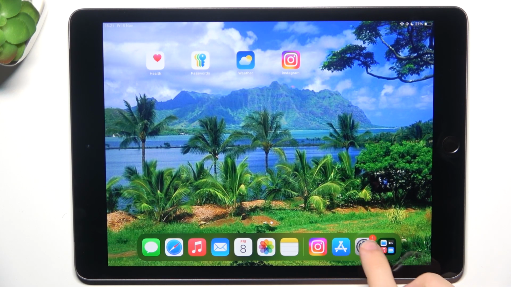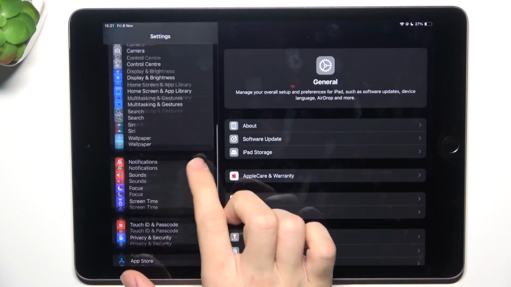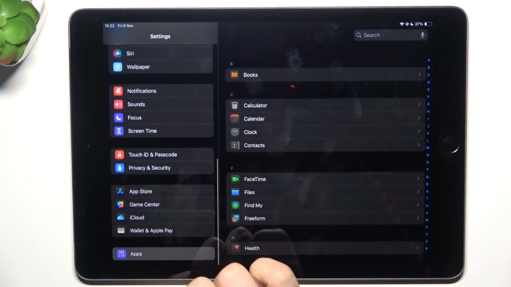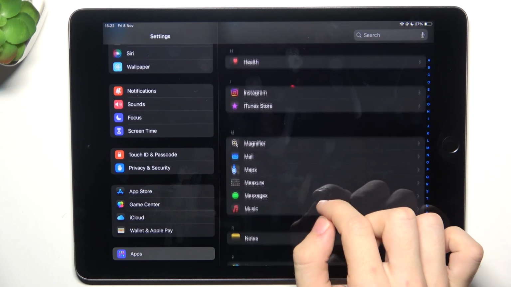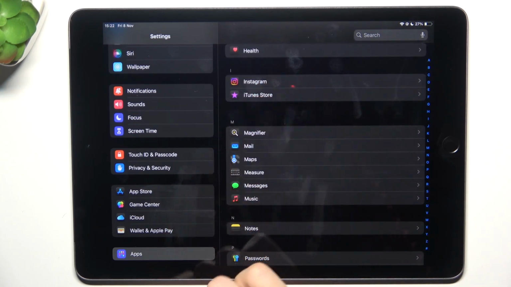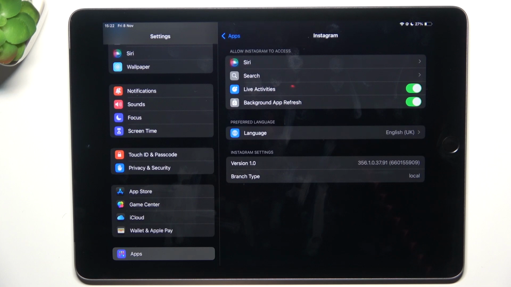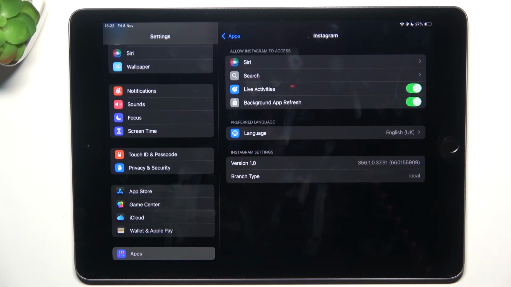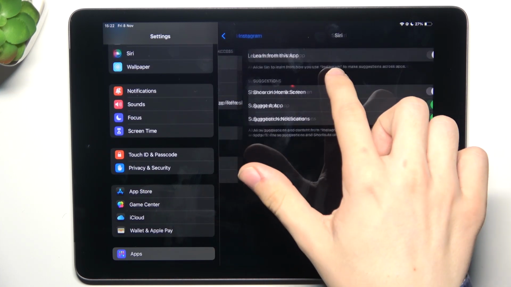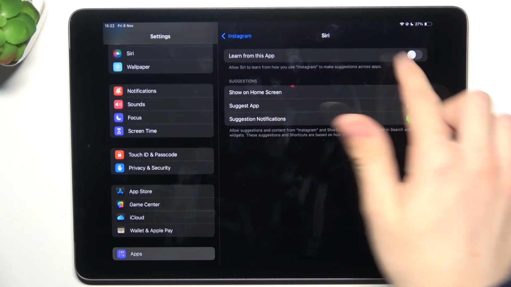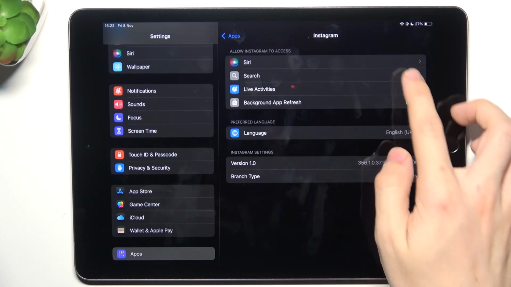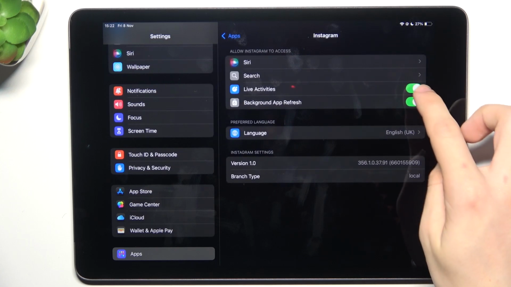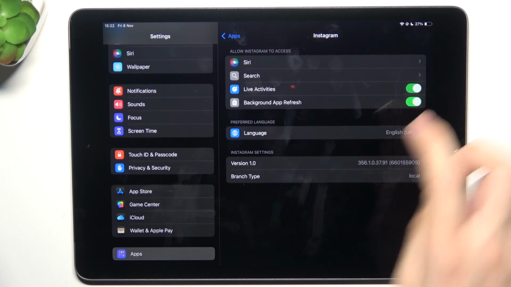To manage app permissions, go to Settings, then go to Apps, and now you can choose an app of which you want to change the permissions. I'm gonna choose Instagram, and now it shows me what it can access: Siri search, live activities, background app refresh. And you can click on the permission and change its settings or disable them like that.